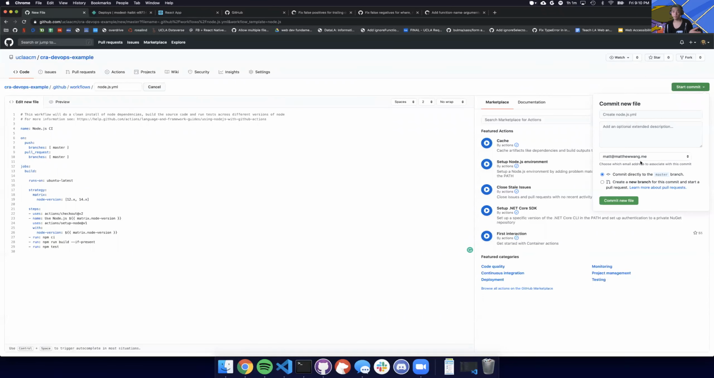Well, I'm going to say, let's make a pull request because I have an inkling that this is going to fail because there's actually a slight difference between this and what I want it to be. I'm going to do that. And let's call this add GitHub Actions.